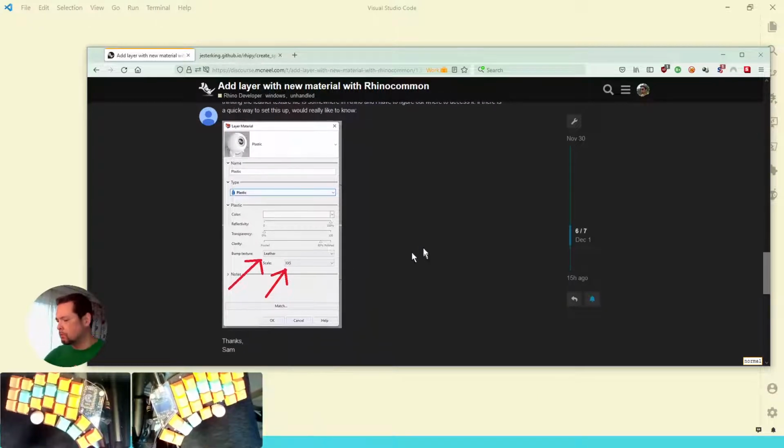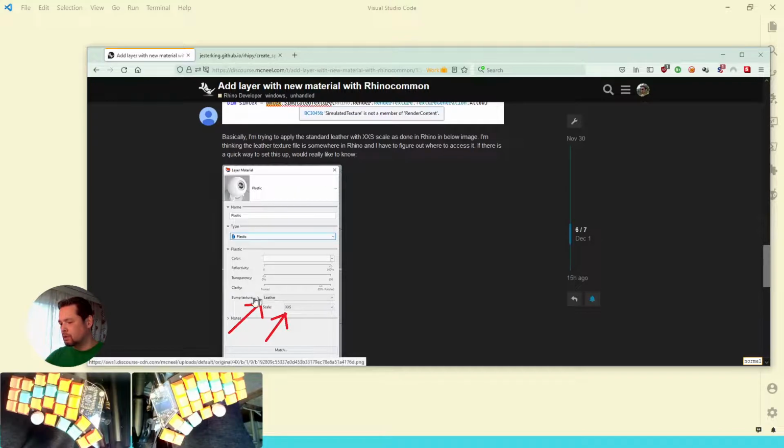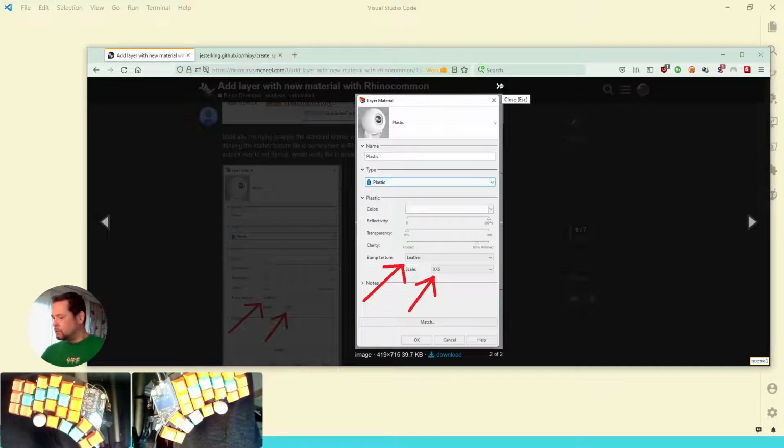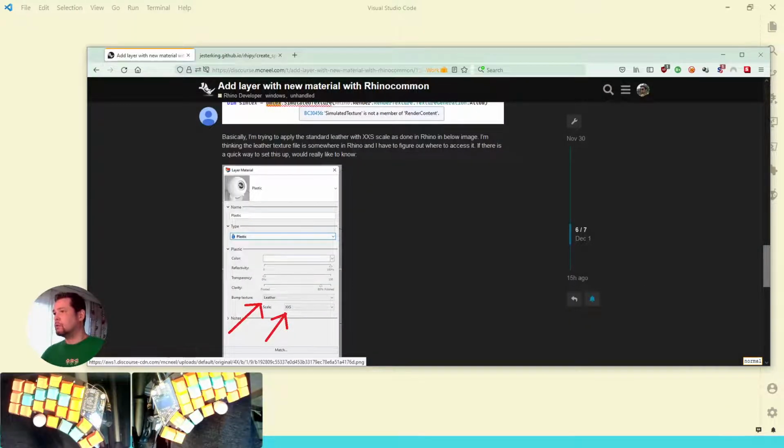Now it's also the question of how to change it essentially. Let's click this open. So, change the bump texture and the scale of it. We can do that by scripting or writing plugins, but I was thinking of showing how you could find out what these parameters are for materials, and this is going to work for all material types, essentially, at least the ones that are provided by Rhino.